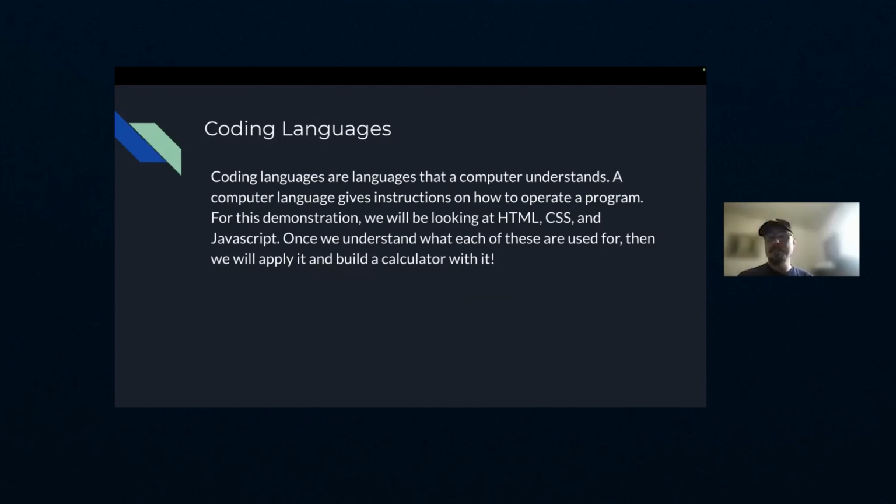For this demonstration, we'll be looking at HTML, CSS, and JavaScript. Once we understand what each of these are used for, then we will apply it and build a calculator with it at the very end.